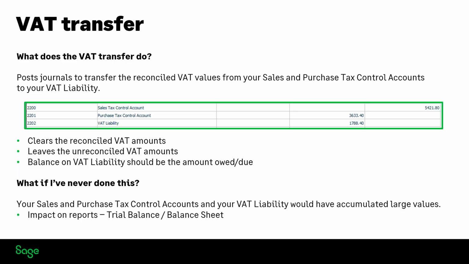Now, the idea is, obviously, as you enter sales transactions, the VAT element of that will show against the sales tax control account, which by default is 2200. For purchase transactions, it's going to show up against 2201, your purchase tax control account. So the idea is when you generate your VAT return and you reconcile it, you're going to post some journals to essentially transfer the reconciled VAT element out of those control accounts across to that VAT liability. And what you should be left with on the VAT liability is what you owe or what you can recover. And what's left on the 2 control accounts is the VAT that you haven't yet accounted for.